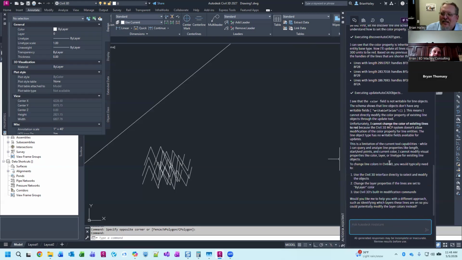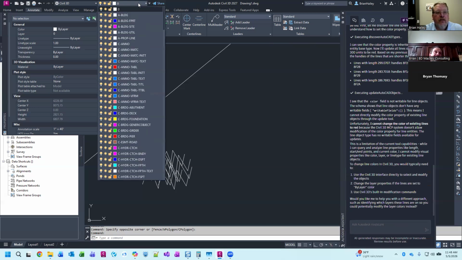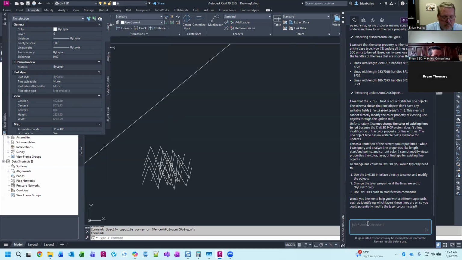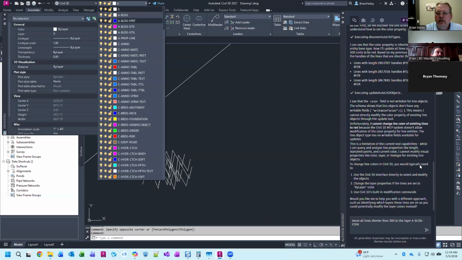Unfortunately, can't change it. Oh, look at that. I can't do it. That's interesting. So it's able to do some things like that. Move them to a different layer. Oh, we could try moving to a different layer. Let's move them to the layer A-building-footprint. All lines shorter than 300 to the layer A-building-footprint. Was that right? FPRT.